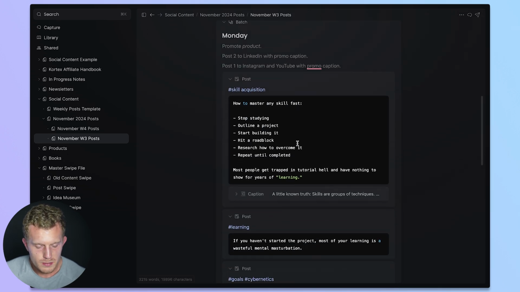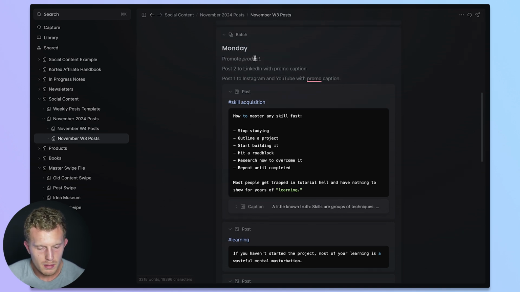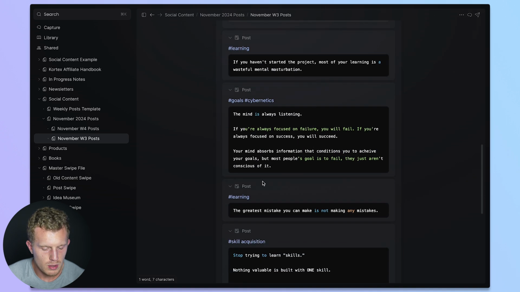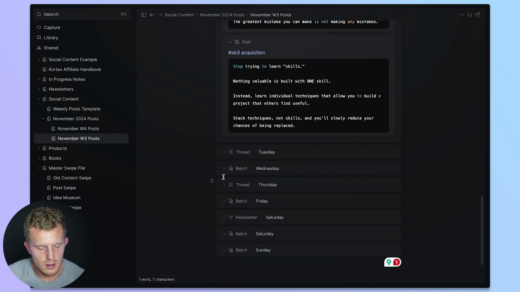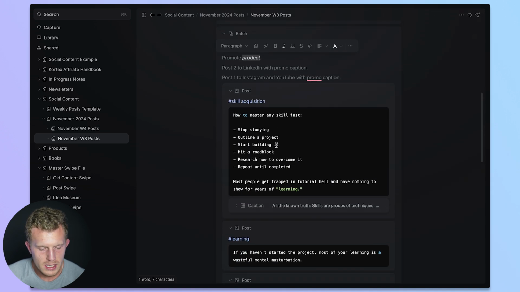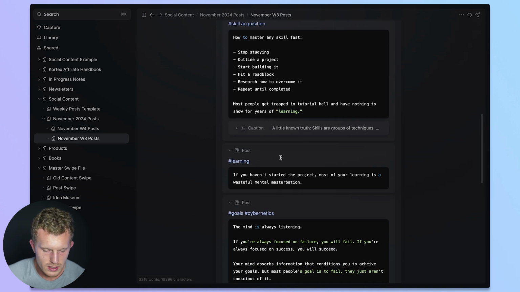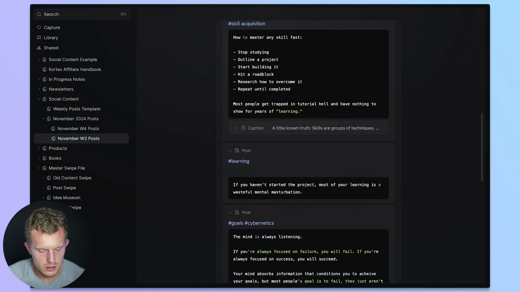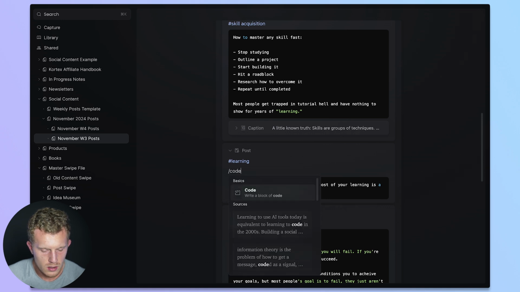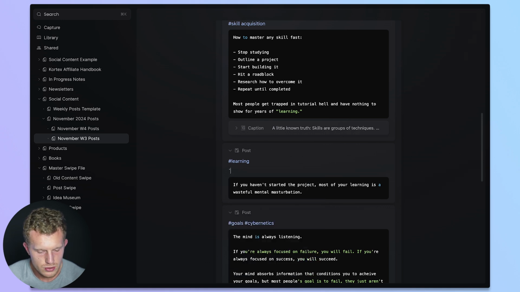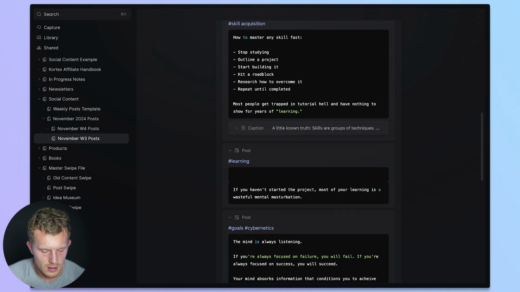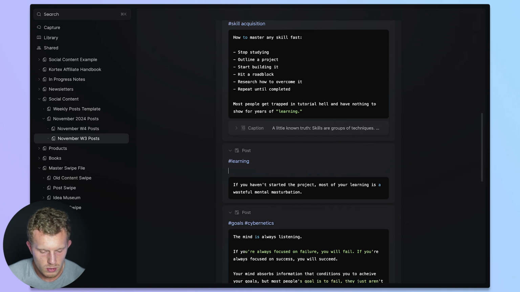Now, when I write specifically, this is tailored to my process, right? So on Monday, I promote my product. On Tuesday, I promote something different. Thursday, so on and so forth. Now, what I do is I write these inside of a code block. So if I wanted to create that, you can either type slash code or you can type asterisk, asterisk, asterisk, and then space. That's how you create a code block.